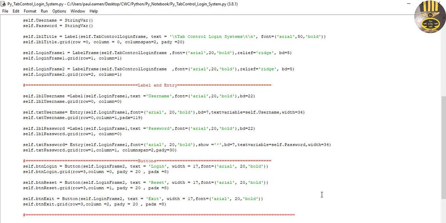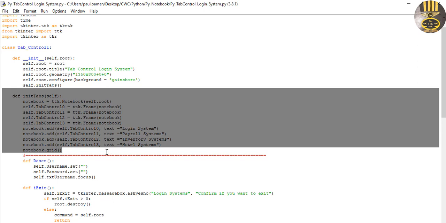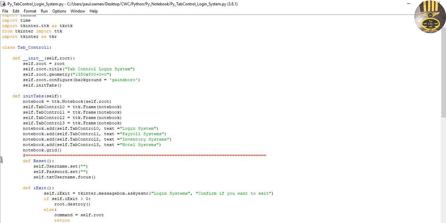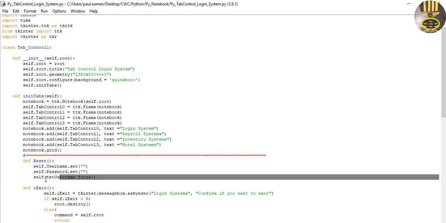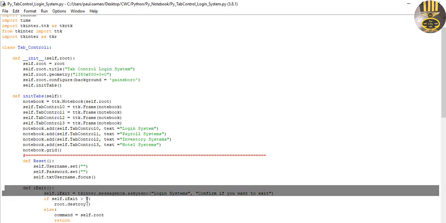Then the next thing I'd like to do now is create some functions to get this button doing something for me. Okay, right underneath the definition, where I initialize the notebook, I've actually entered the following function. This is just to clear the text box or the entry widget, and this is just to focus the mouse inside the username. This one is just to exit.